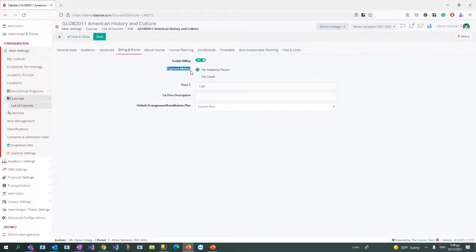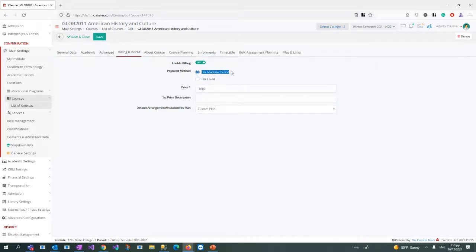The payment method has to do with the price. So if I have a standard price for the course, no matter the program of the student or any other details, I have a standard price for the course. This is 1,600, for example. In that case, the method is per academic period. So it is one price for the semester for that course.